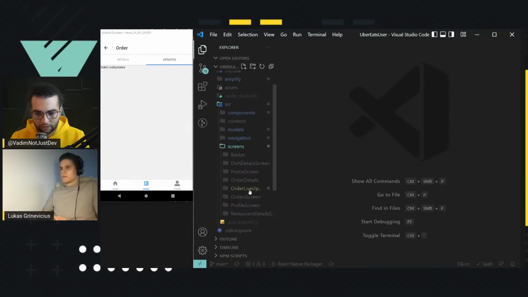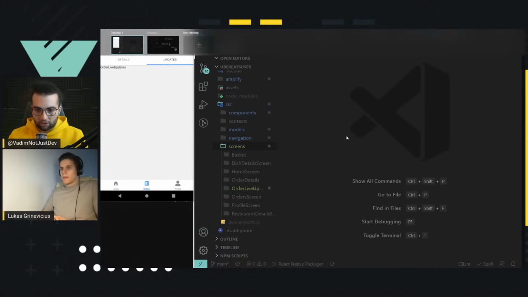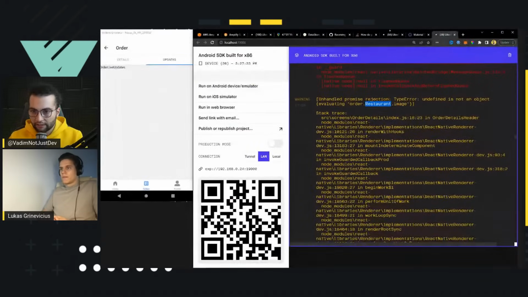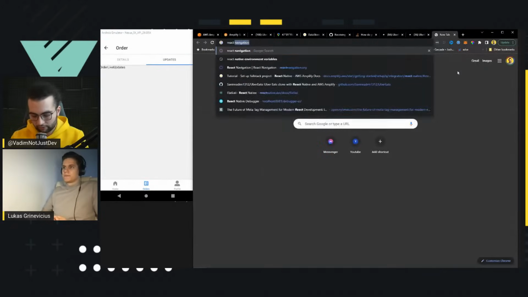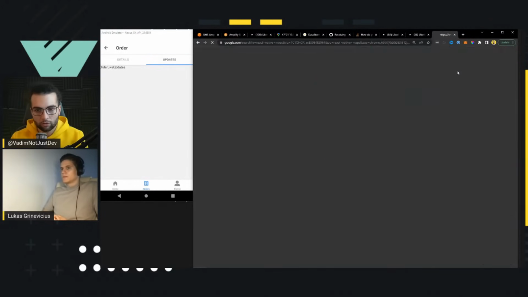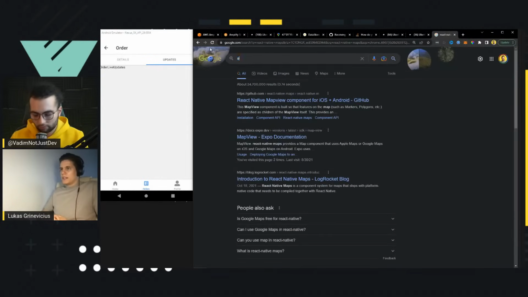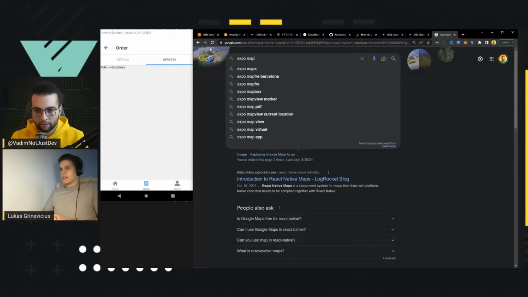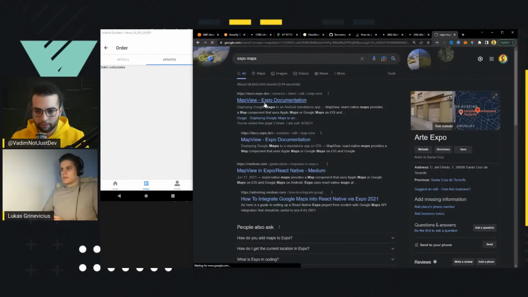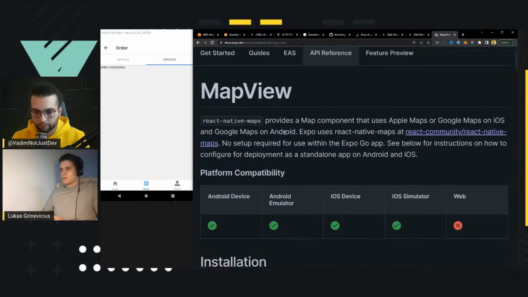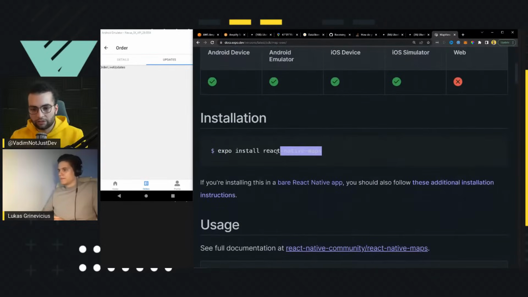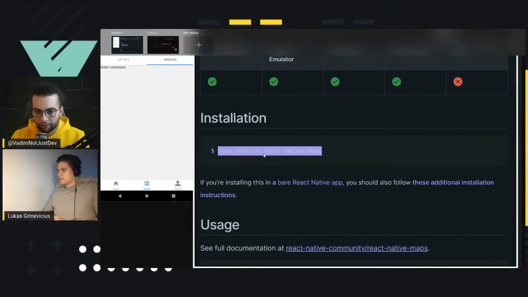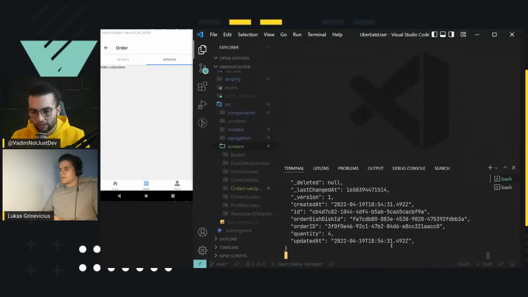What we have to do is to render a map, right? Yep. So let's go ahead and install React Native Maps. Write Expo and you'll see. It's called Expo React Native Maps. Map View, this one. Yeah, the one that we used in the driver side. So let's install it with Expo in our user side as well.